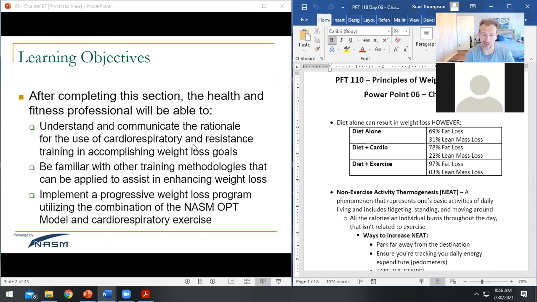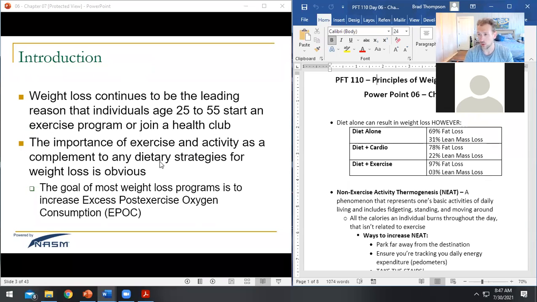So after completing this section, we'll be able to understand the rationale and the ways to implement cardiorespiratory and resistance training for the goal of weight loss. We'll also be familiar with some of the methodologies that are going to assist with that weight loss. And we are going to talk about implementing a progressive weight loss program using NASM's OPT model, right? So, how do we take someone through a full cycle of maybe this style of training and then that style of training, and change things up.